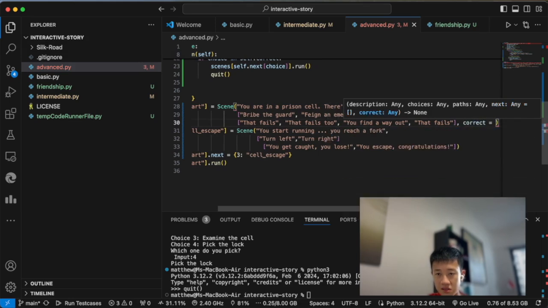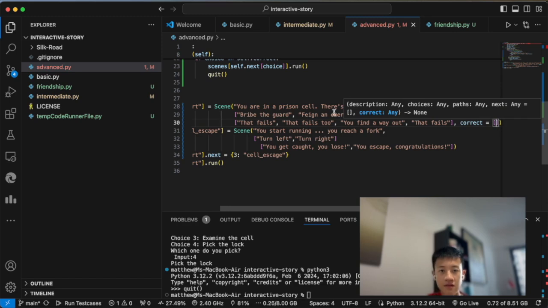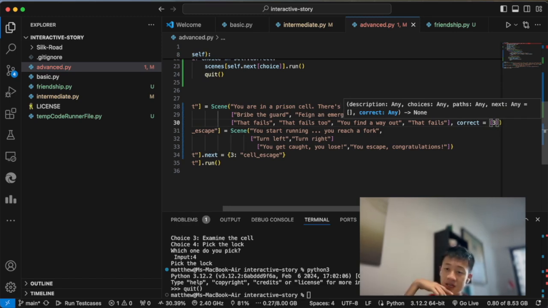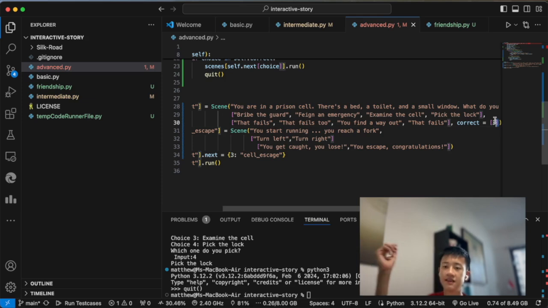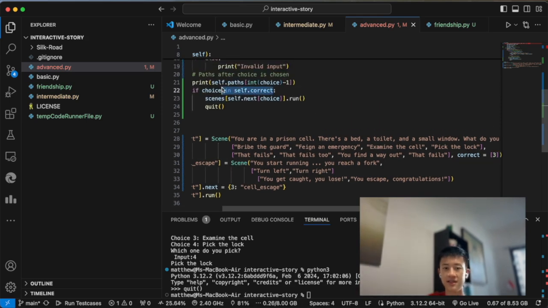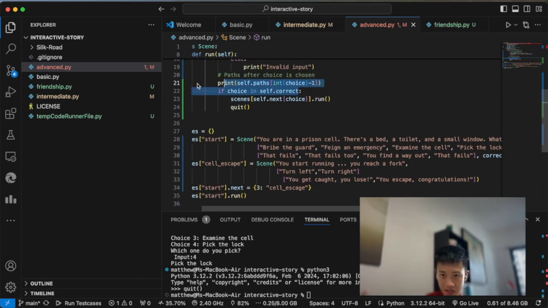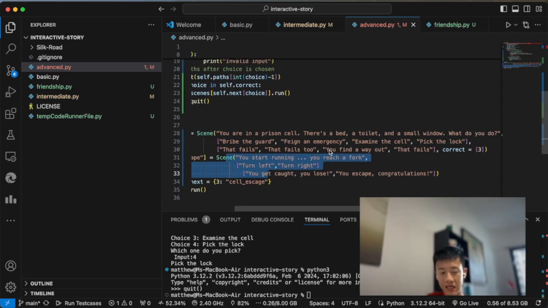Correct is equal to, so I'm good, the correct option is three. Make sure that you still put it in the list, even if there's only one value. It's still important to put it in the list because otherwise this code is just not going to run. And remember, we're trying to generalize all of this so that the scenes are all the same. So just make sure that it's still a list.